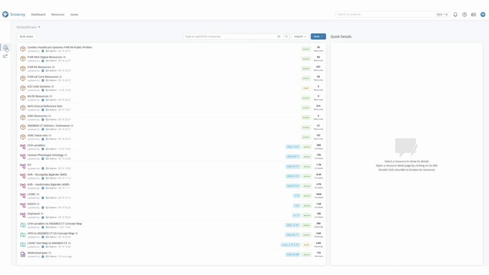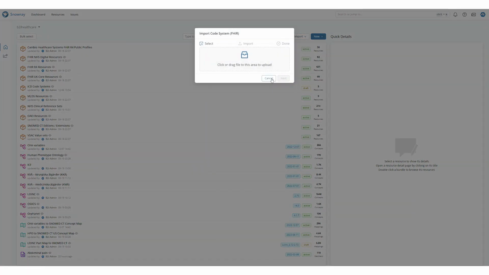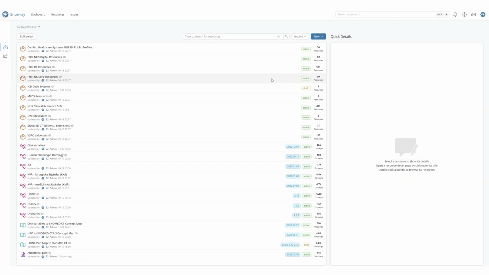If you have resource files that conform to the file format, you can import them from the resources page using this button here. Just select your resource type and drag your file to the designated area. Once the import process completes, you will find your resource in the list.